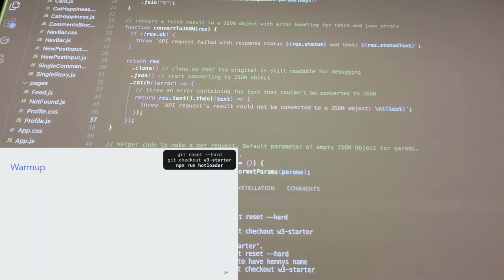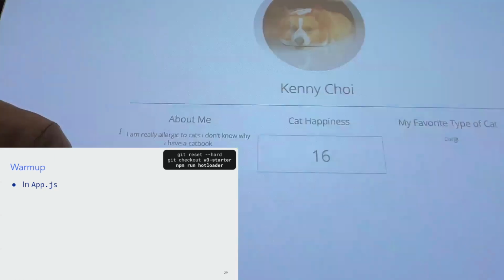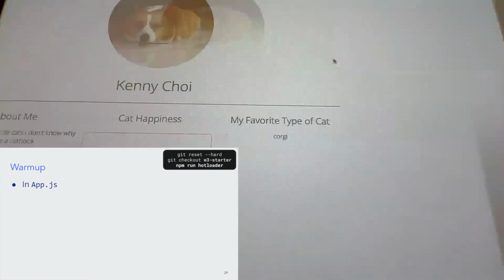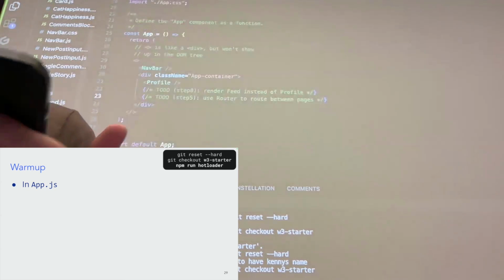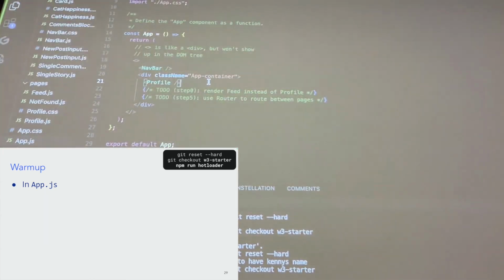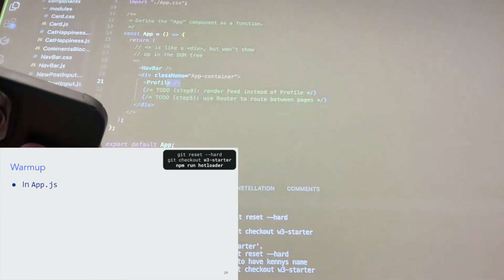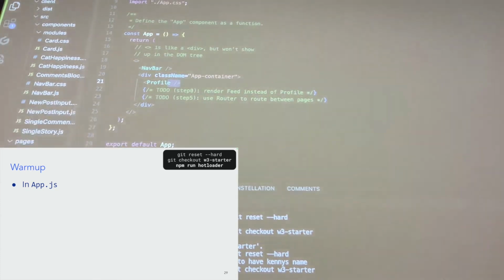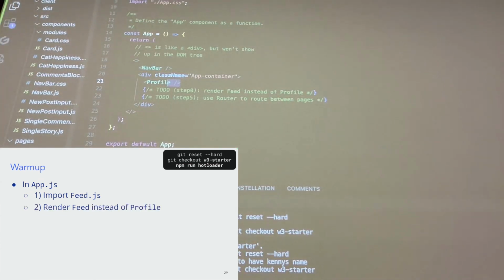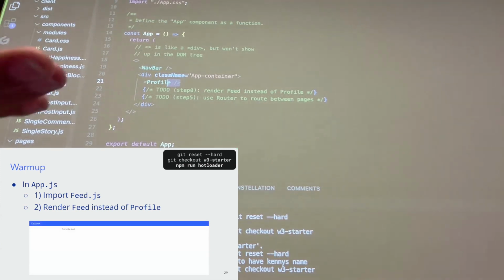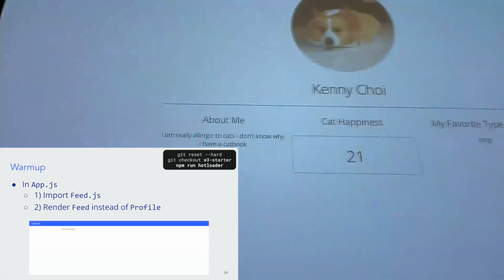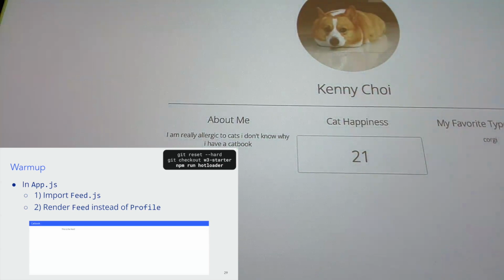Okay, I think that is enough time. So as a warm-up, currently in app.js, we see the cat happiness profile page. And we want to say, instead of rendering this profile page, I want to render something new called the feed page, which is in the pages folder down here. So as a warm-up for everyone, please import feed.js into app.js and render the feed instead of the profile. And it should say something like that instead of the profile page. I'll give us about a minute to try that.